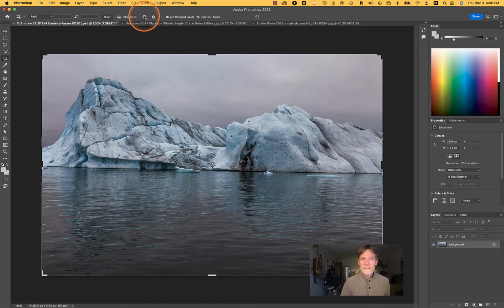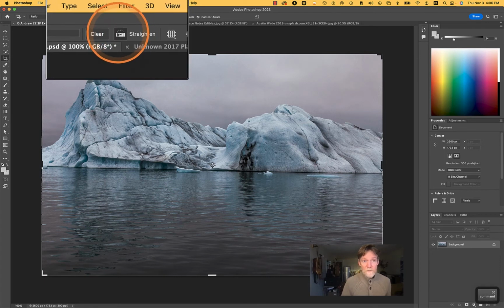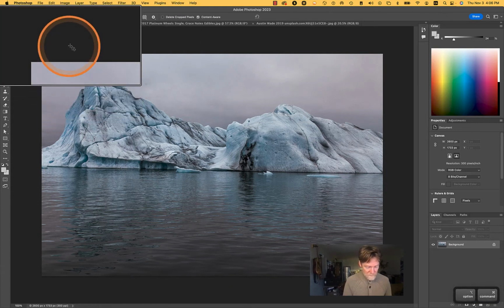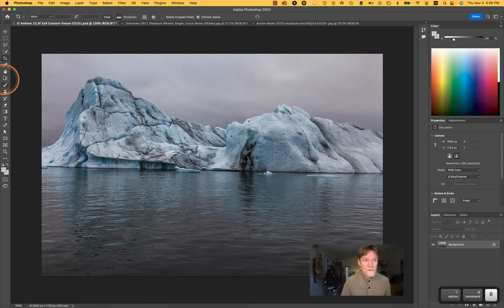And I'm going to select this item here called Straighten. So just click on the icon. It's an icon of a level. So a level with a dotted line between it. And exit out of this zoom and grab my crop tool.